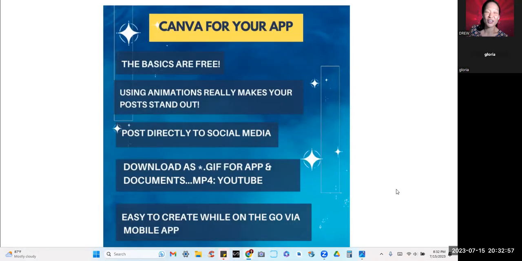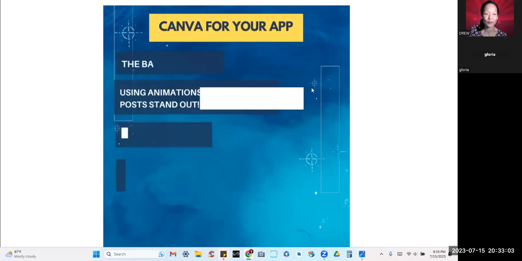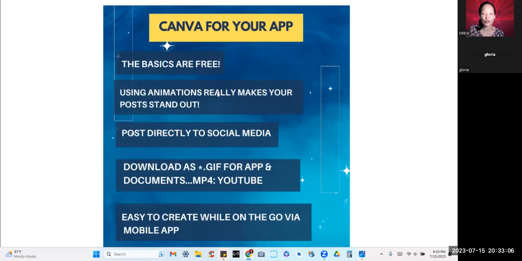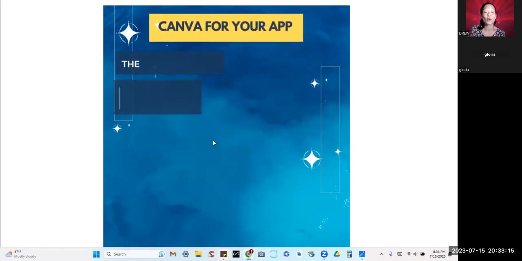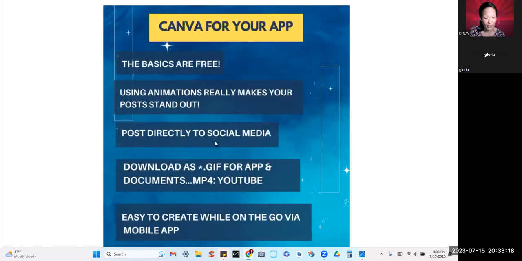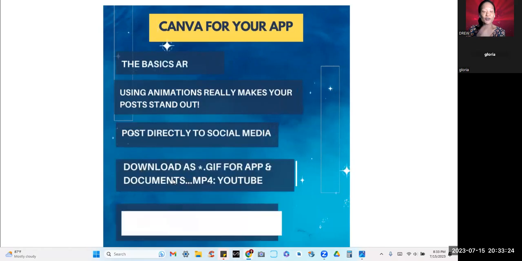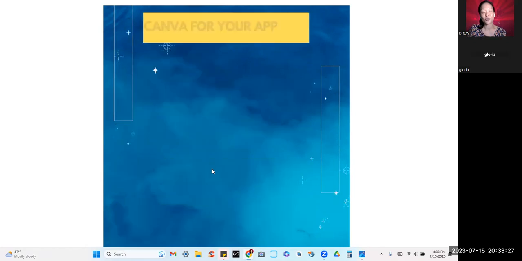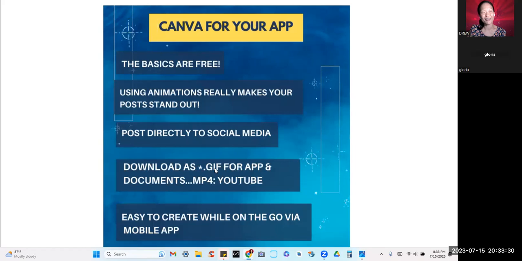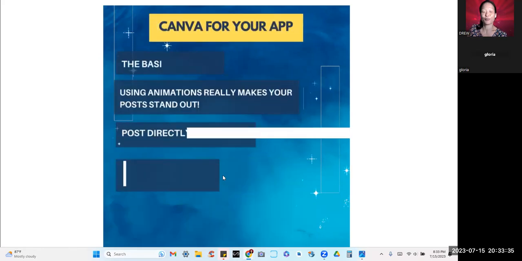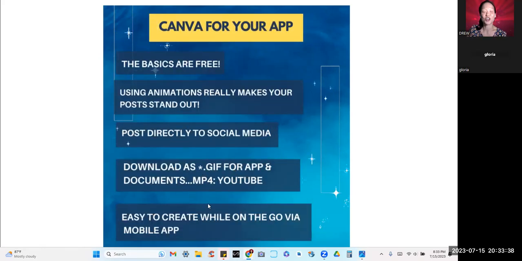Okay. Let's talk about Canva. The basics are free, so that's awesome. Using animations such as you're seeing here, I think it really most makes your post stand out. You can also post directly to social media, which is pretty awesome. And this is just to remind you that for all your apps and your documents, you're gonna want to use a GIF file. And I would only use MP4s for YouTube.